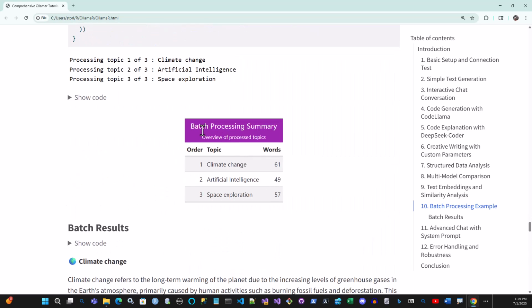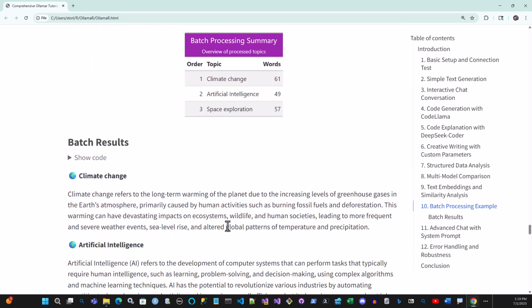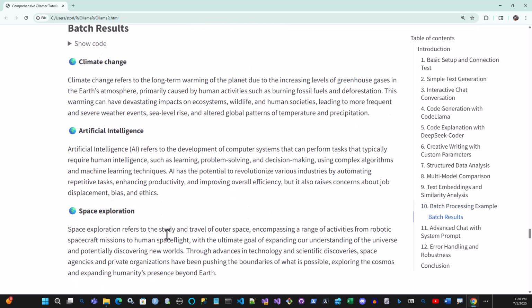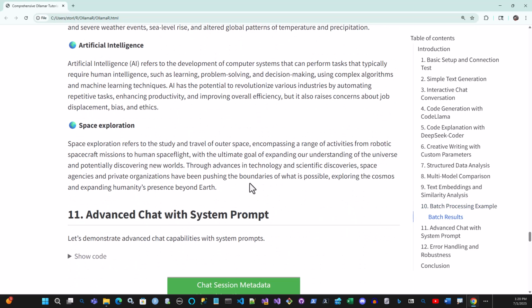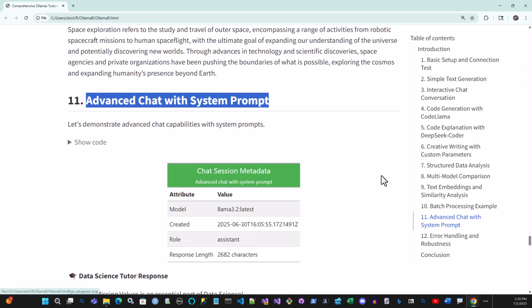Here you can see the batch processing summary. So it tells you how many words are in each output here and so forth. So here you can read it for yourself. Here's the climate change, here's the artificial intelligence, and here's the space exploration. Very cool. Okay, we're almost there. Advanced chat with system prompt.